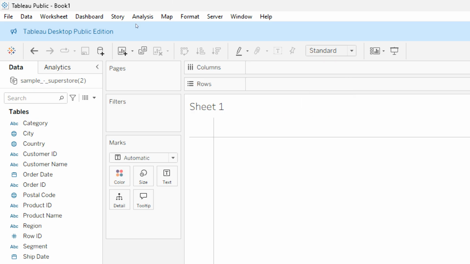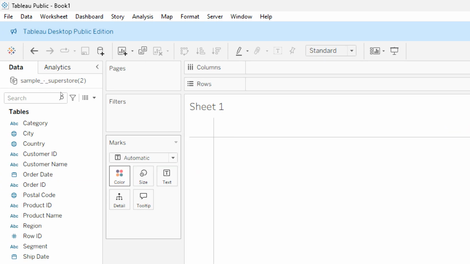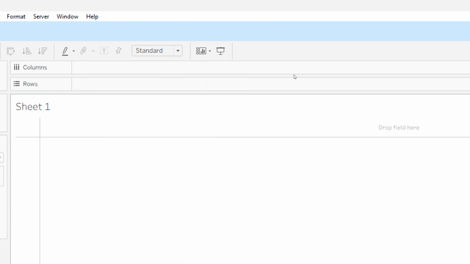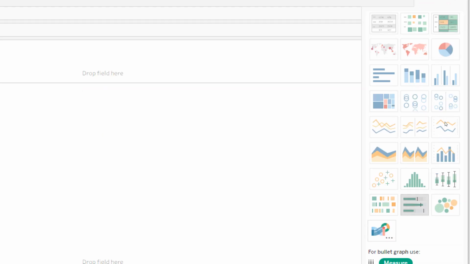Then you have marks, where you can change the color, size, text, and other details. Now, on the right hand side, you can see the Show Me tab, which is enabled for the different types of charts or graphs. You have a map also, a world map, a pie chart, a bar chart. The different charts are there, and you can use whichever you want based on your requirement.